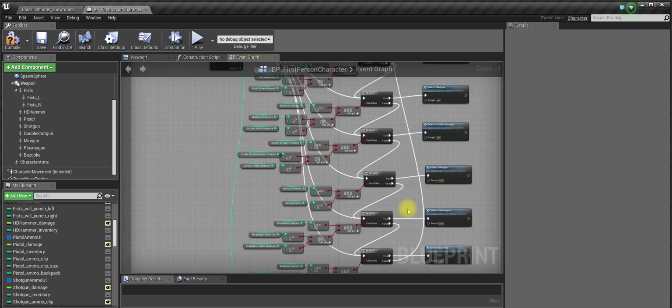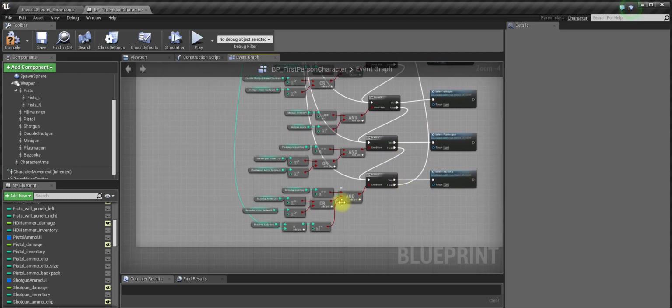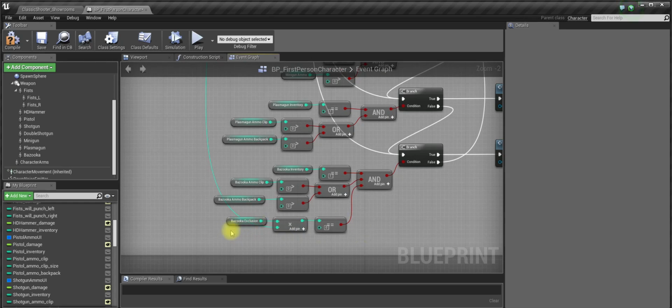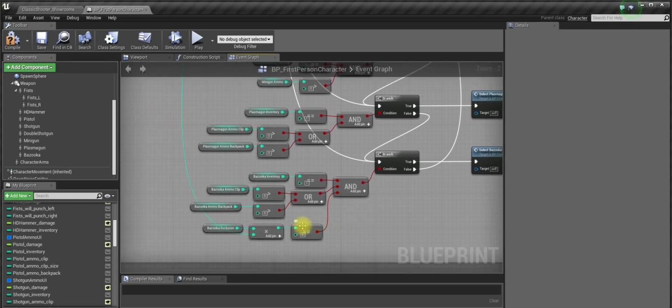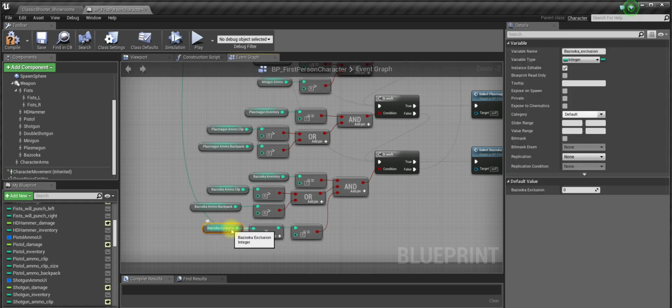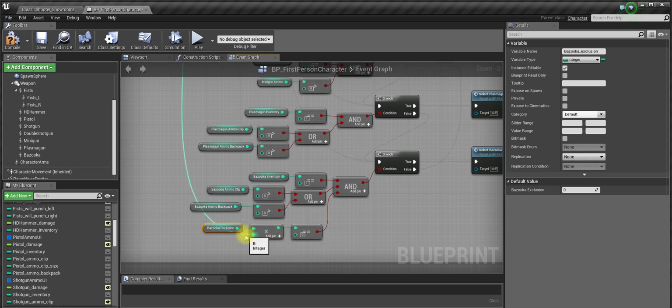Everything here is the same except for the bazooka. And here we have an additional condition which takes into account the bazooka exclusion option. Here we need to satisfy the condition to go to the bazooka during the next weapon cycle. We need that the bazooka exclusion is set to 0, right? And also there is another condition here.